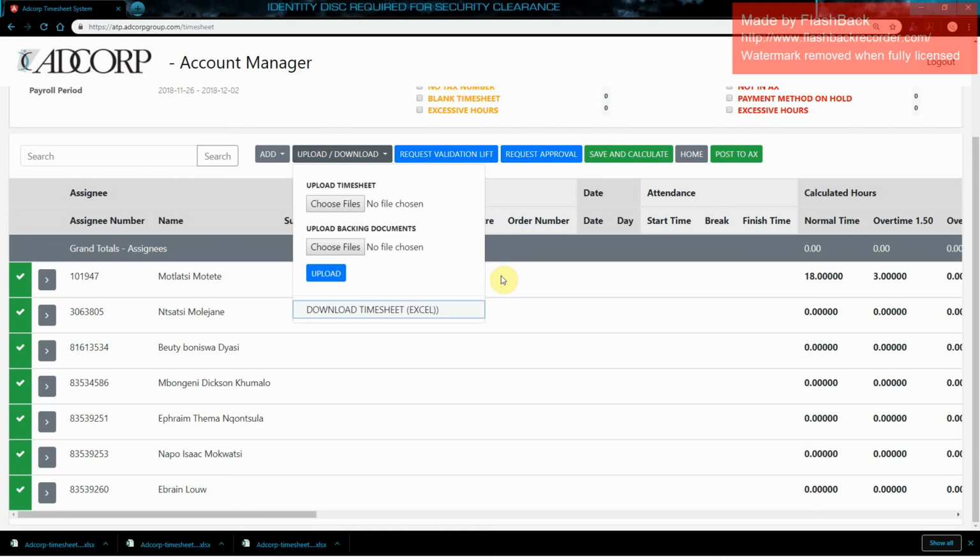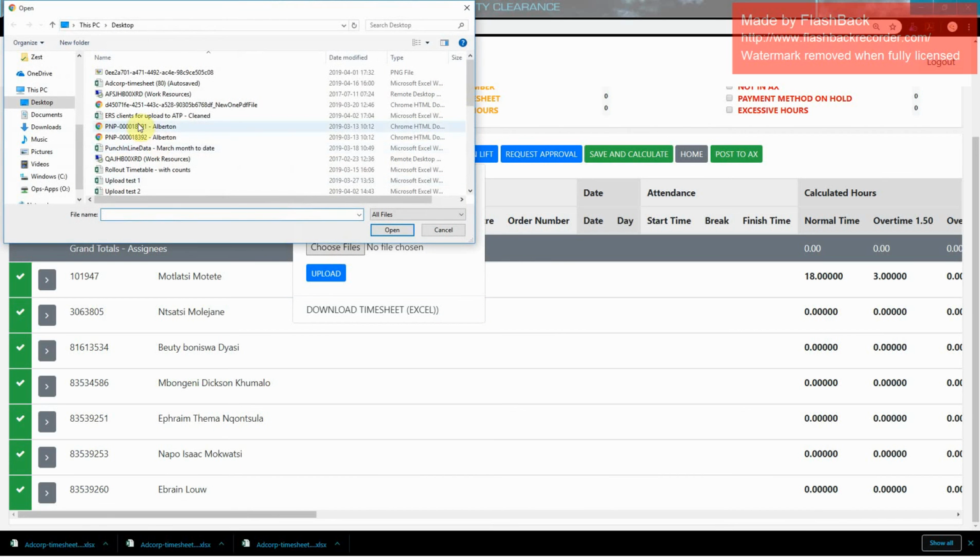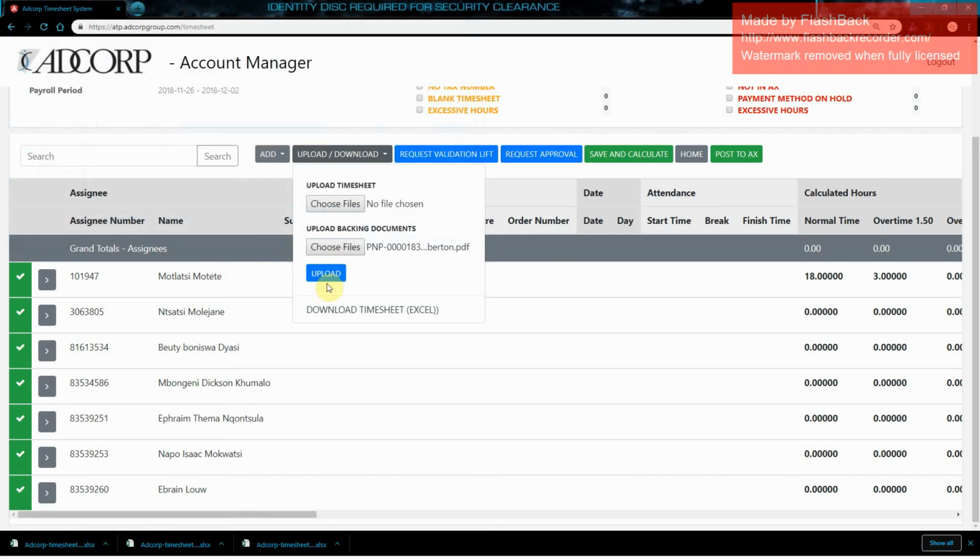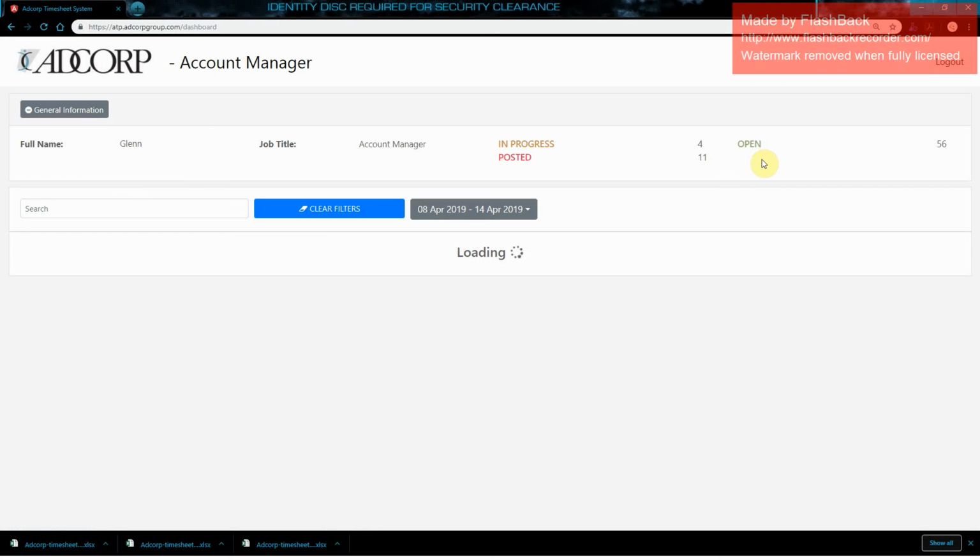When the account manager has finished capturing all the times and they're happy with all the times, they can upload backing documents by choosing a file from their computer and uploading like that. When they're finished uploading their backing documents, they can post to AX.